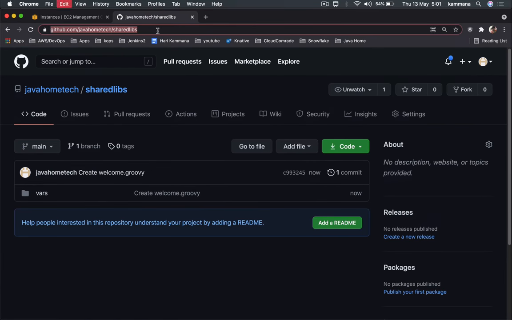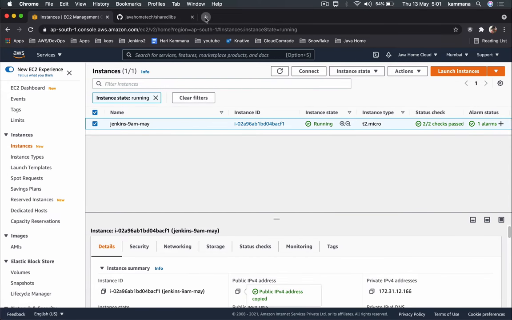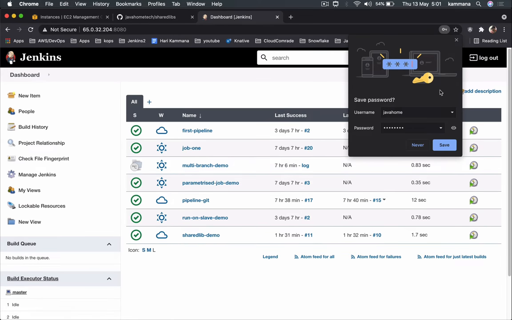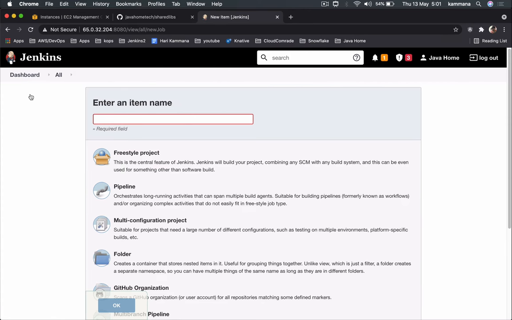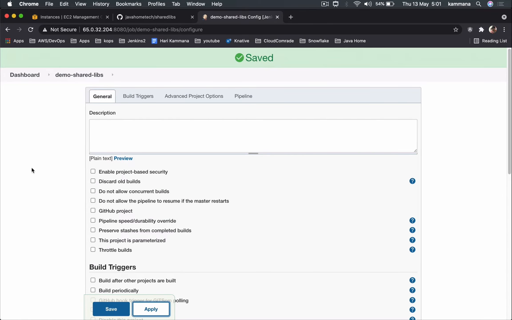Copy this URL. Let's go to the Jenkins job. Let's create a new job for this demonstration. I want that to be a pipeline. Click OK. I'm sorry. Let me save it here and I'll come back to this.